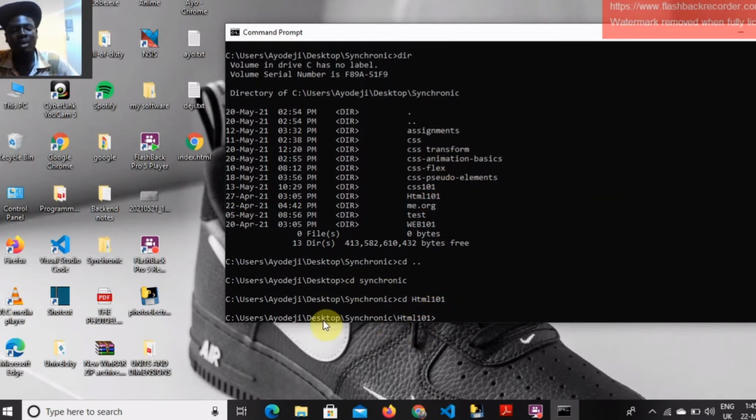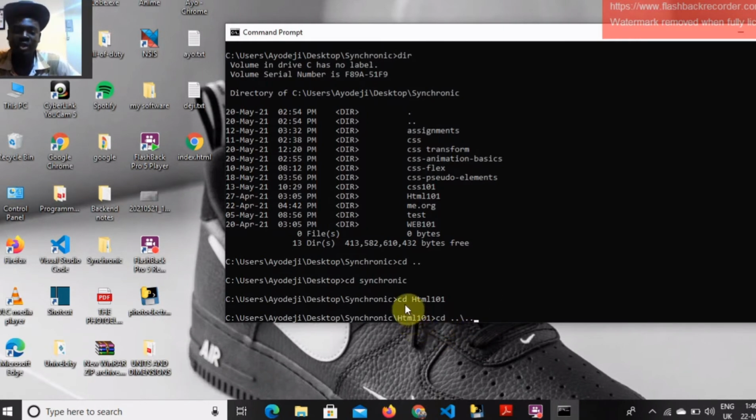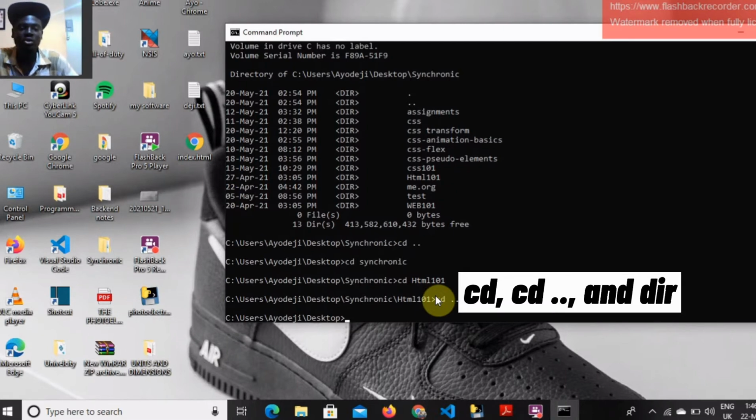But what if I want to go back to desktop and I don't want to type cd space dot dot and then type cd space dot dot again? What I can simply do is cd space dot dot slash dot dot. Now let me show you. cd dot dot slash dot dot. What this does is the first dot dot takes you back to this synchronic folder. The next dot dot takes you back to the desktop folder. So if you run this command, we see we're back in the desktop folder. Now we've talked about cd and dir.